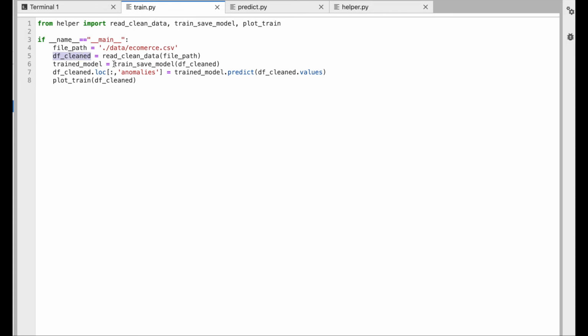And then we can use that clean data frame to train and save the model. Again, we're going to look at what it does. But it returns at least the trained model that we can use in the next line to predict some values, which we already saw. This is for the training data set. We can predict what is anomaly or what is normal from the model perspective. And that's going to store the labels in another column, which we call anomalies.